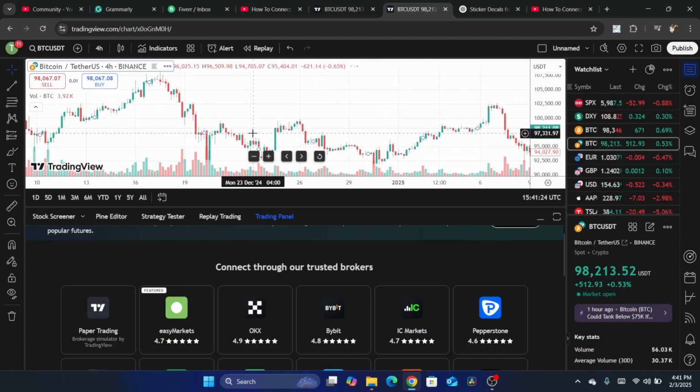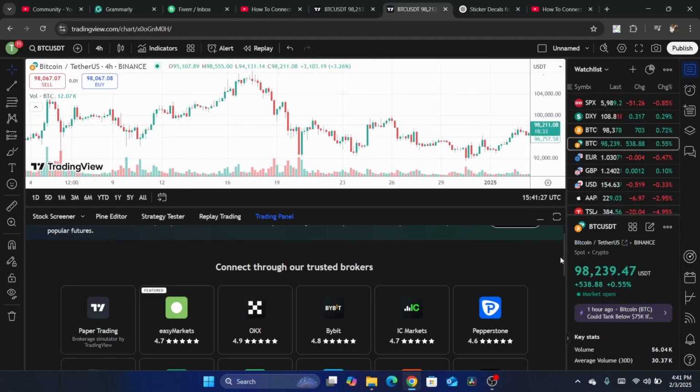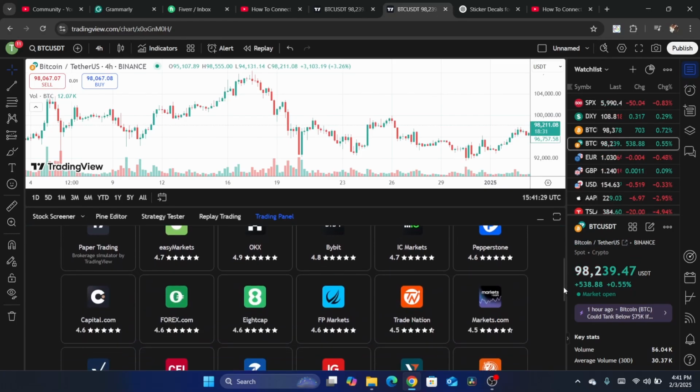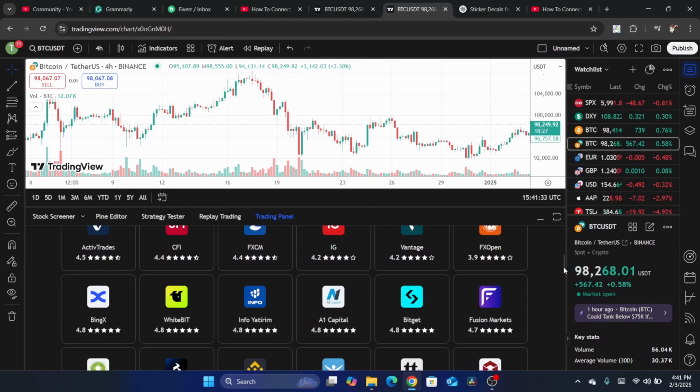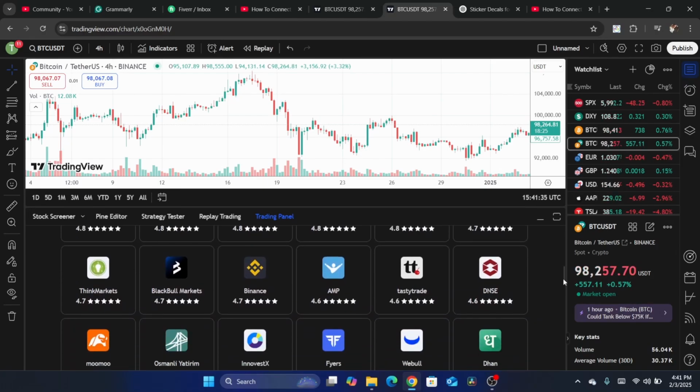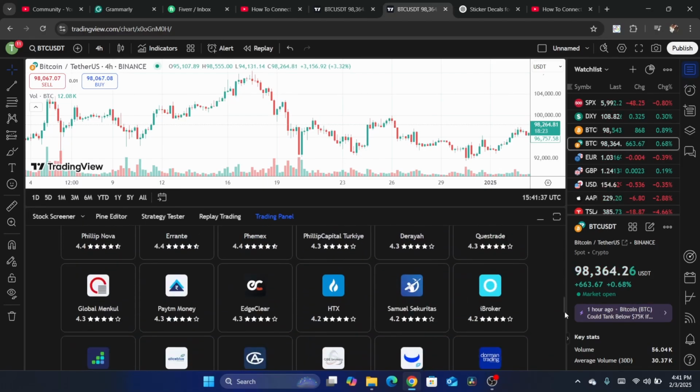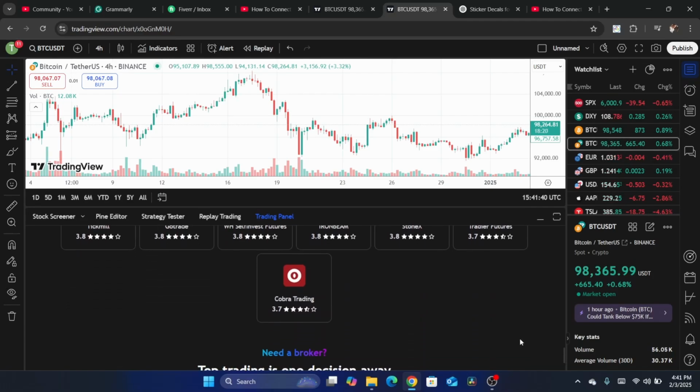Yeah, you can just search here. If you search here for Exness, if you can find it here, make sure to click on all brokers. That's cool, but it just seems like it's not available in many countries. Yeah, that's exactly the workaround, guys.